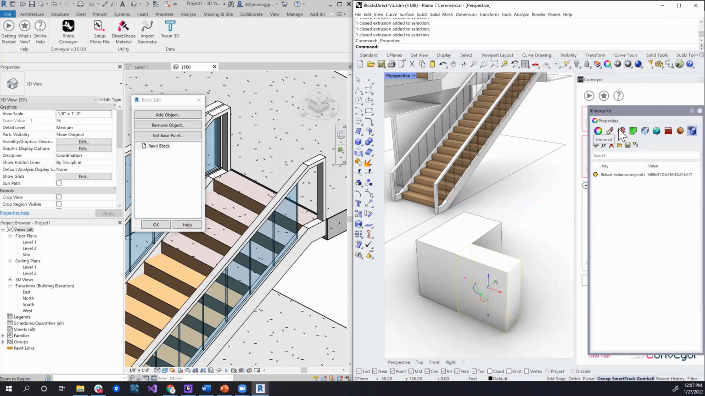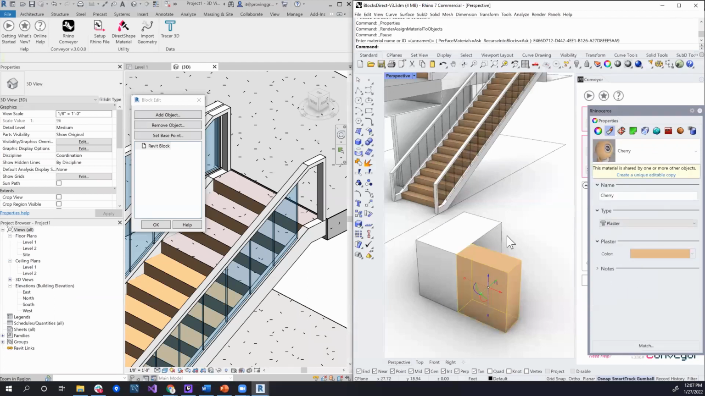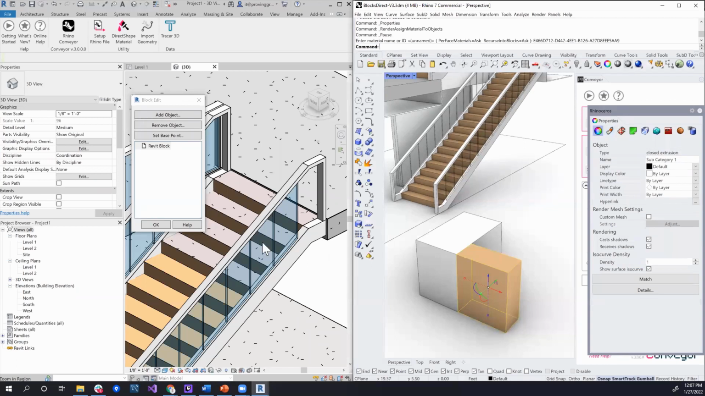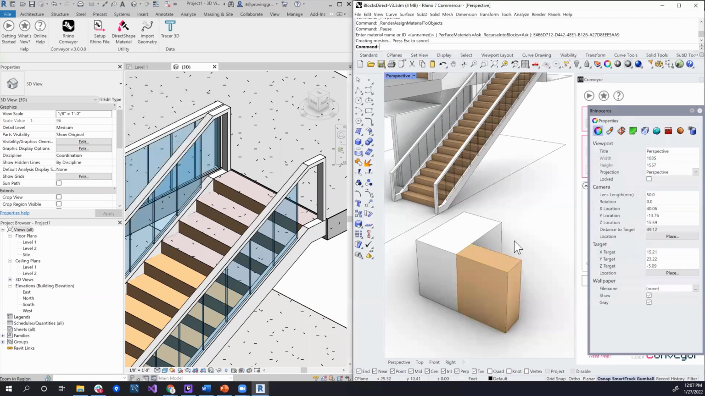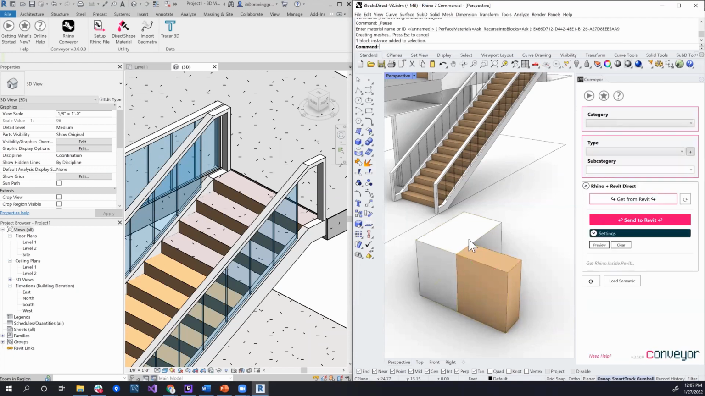Get my object properties back up here. Just make that a separate material there. And let's just make sure I'm on, yep, I'm just on a default layer. Good. Okay, so now I have a block here. It's composed of 2 different objects, 2 different subcategories, and 2 different materials.